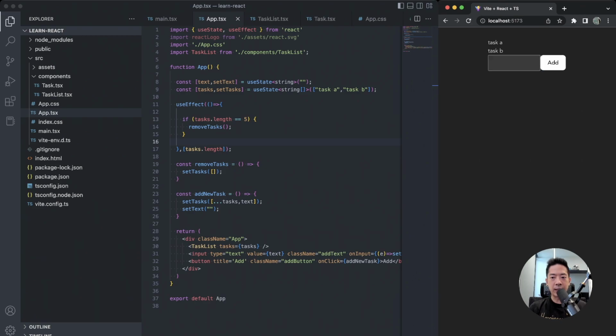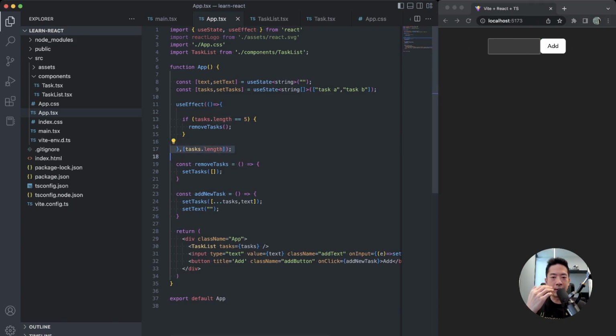Refresh, and now we should have tasks A and B. Let's add 3 more tasks and watch what happens. Now we have 3, 4. Now we're going to add our 5th task. Watch what happens. Bam! Our tasks have been cleared off. This is just a fun way to demonstrate how you can use the useEffect hook.